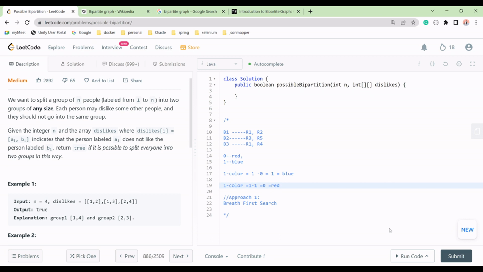Then in the third step, what do we have to do? We will run a loop over all the nodes, and we'll check if there is any node I which is uncolored. So in the next step, what we'll do? We'll check if a node I has not been colored, color of I is equal to -1, and start a BFS traversal which will color all the nodes present in the same component as I.